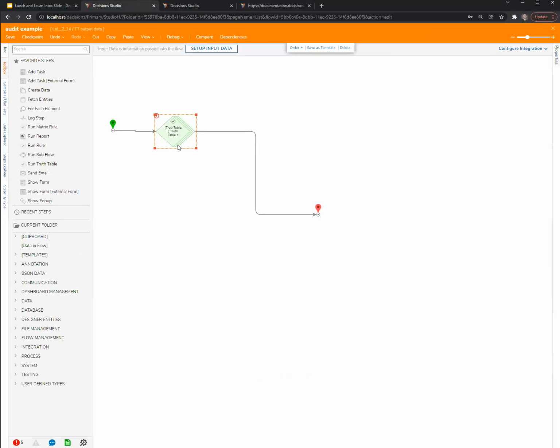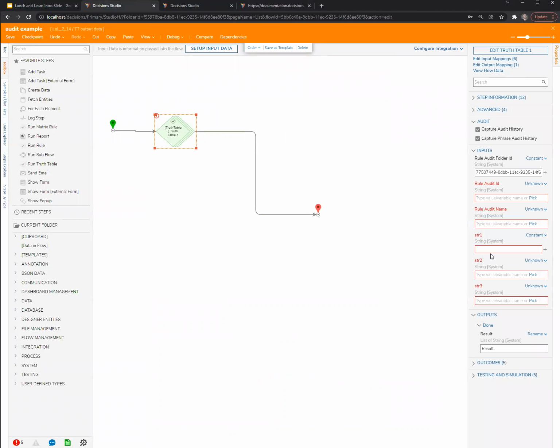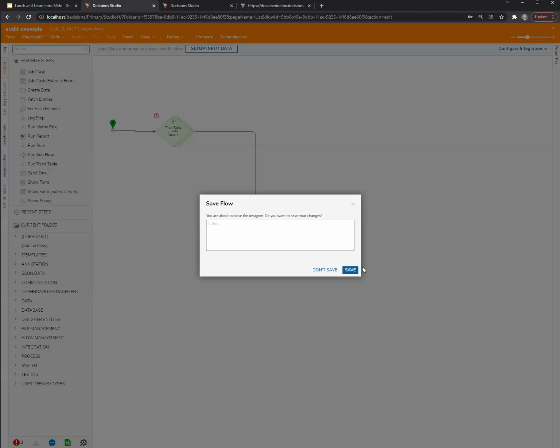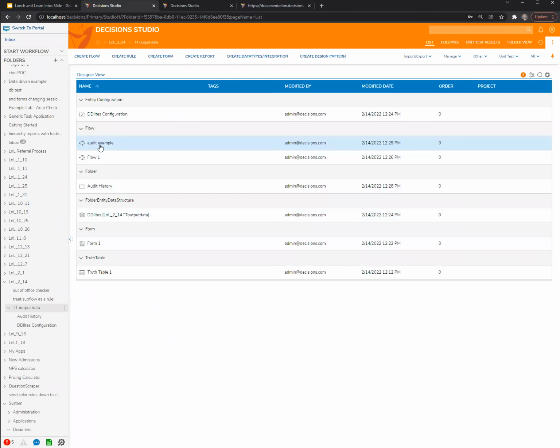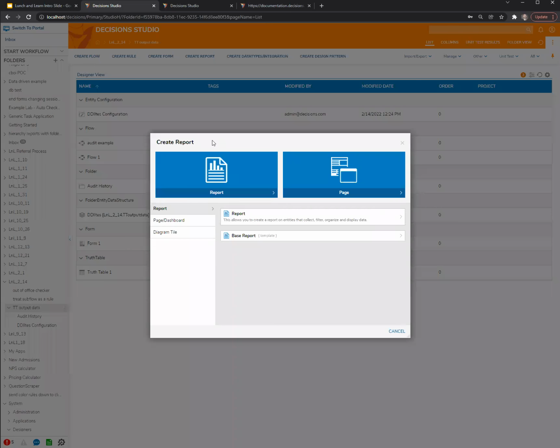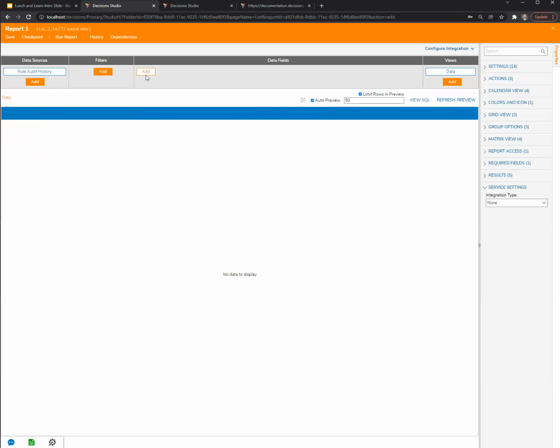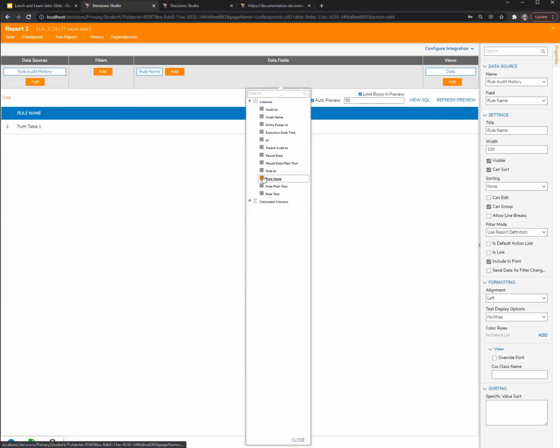If we execute this now, I'm just going to put some constant values in. And let me just run this. So this is audit example. I'll run my flow. I've run that. Let me create a report. And under my report, I'm going to search for audit and rule audit history. And let's look for rule name, rule text, rule plain text.